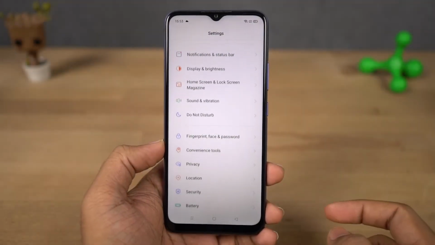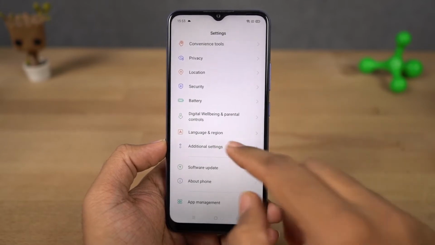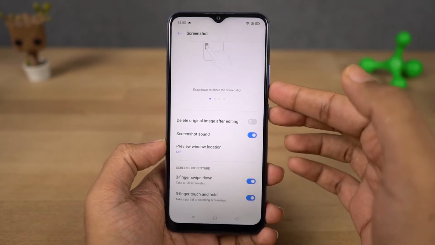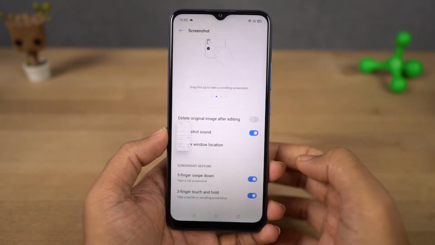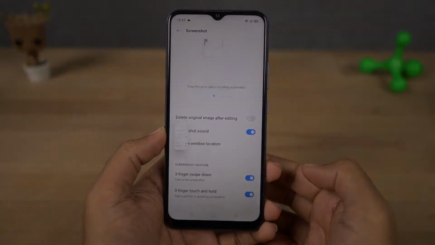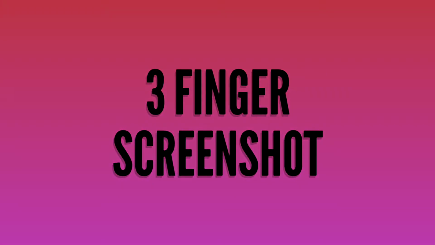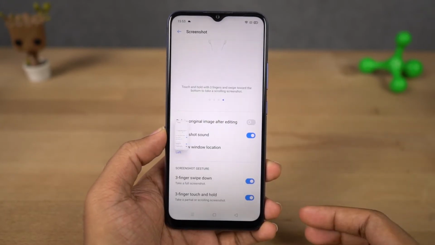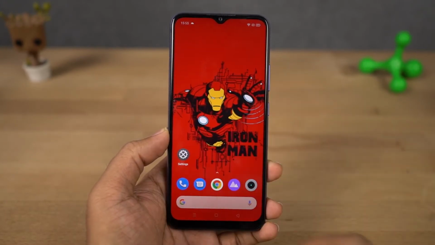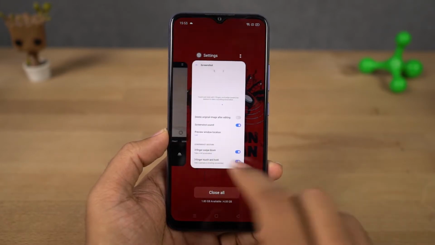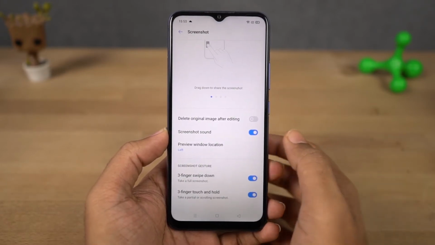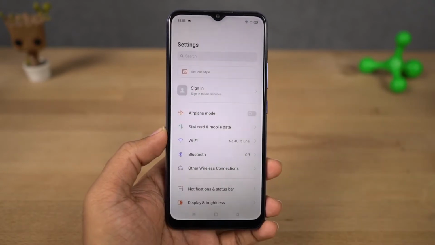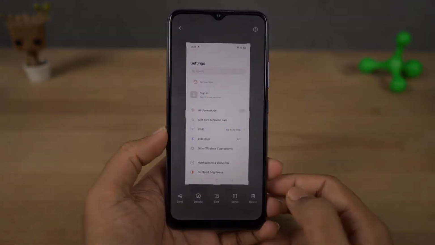Next, I'm going to show you different ways to take a screenshot on this phone. So first, we have the normal way where we can use the buttons. Just press the volume down and power button both at the same time to take a screenshot. Next, we have the 3-finger screenshot gesture. Now this feature is enabled by default. To take a screenshot, you can just swipe down using 3 fingers and your phone will take a screenshot. Personally, this is my favorite way to take a screenshot.